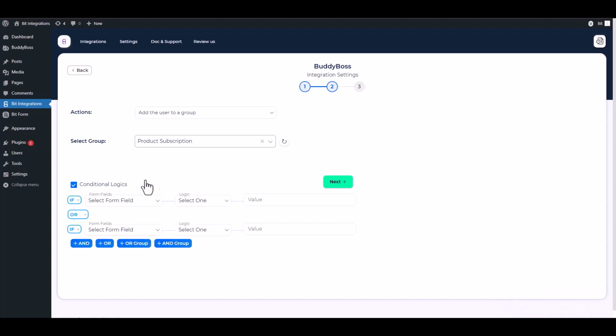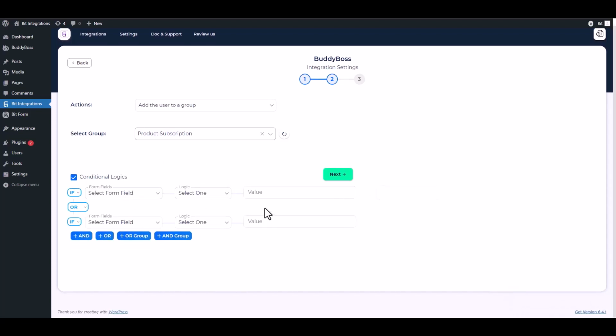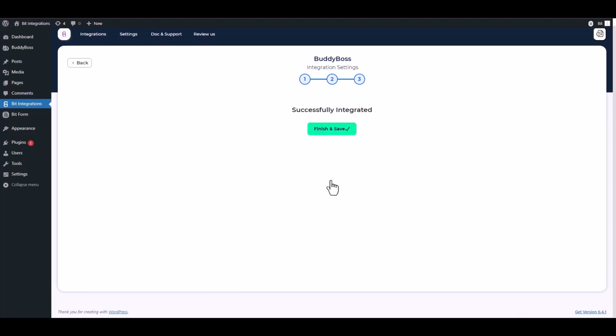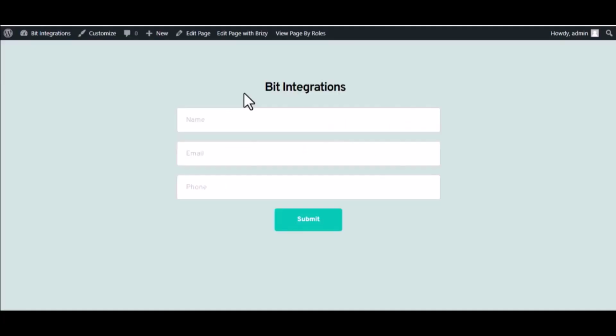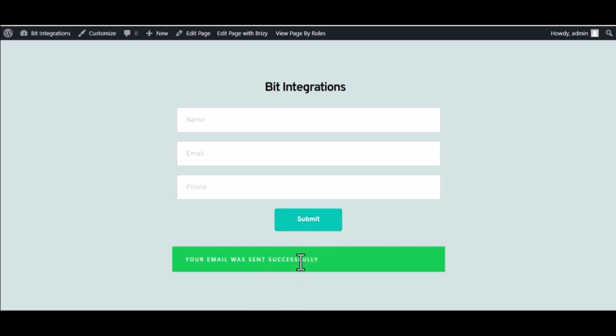Here are some advanced features in conditional logic. You can use it for your requirement. Next. Finish and save it. Now go to your form and type some information. And submit the form. The form is successfully submitted.